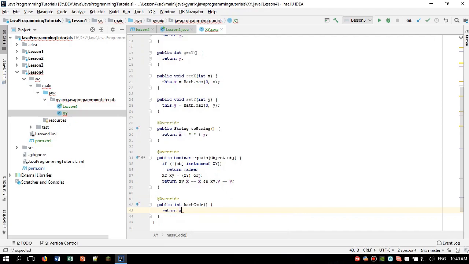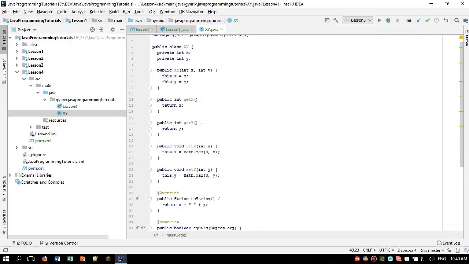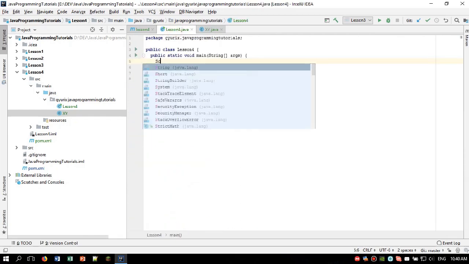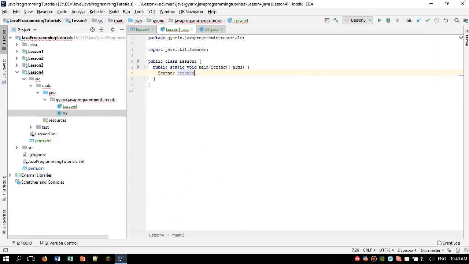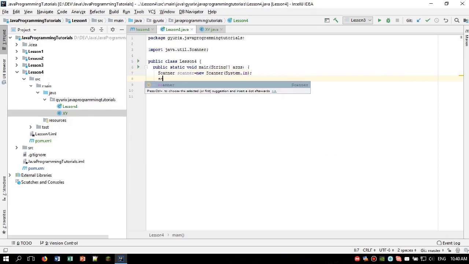We are also going to make some hash code here for making sure that xy classes with the same x and y values have the same hash code. And now we can code the actual program. So we create a new scanner from the system input, and we are also going to read two numbers from the scanner, but we are going to use these numbers in the xy class's constructor. So we are going to do new xy, scanner.nextInt, scanner.nextInt.